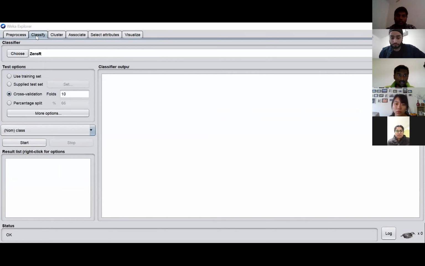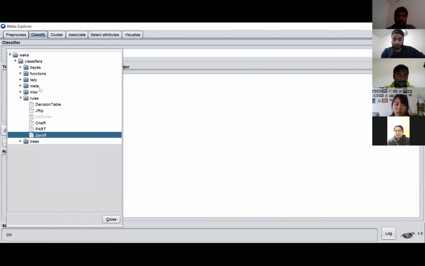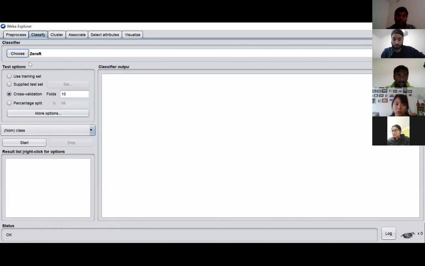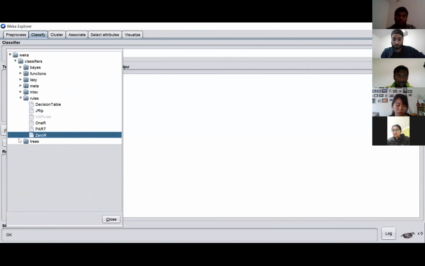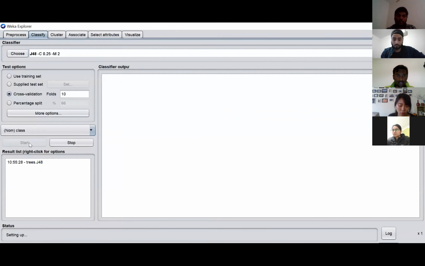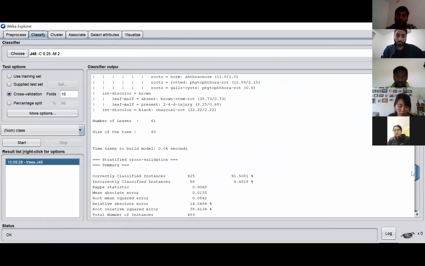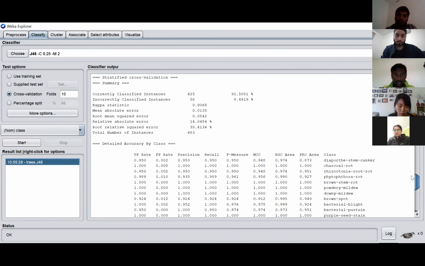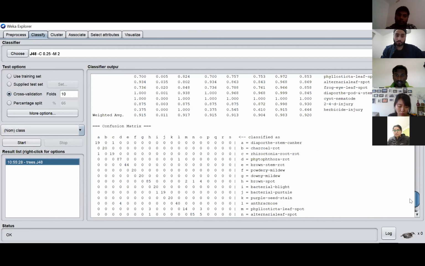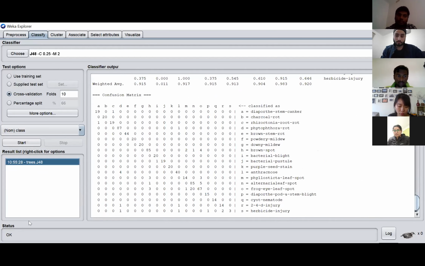Coming to the classification, you need to select trees and J48, and you need to start. This is how the output looks. This is the classification matrix. If the status of the matrix is okay, then the status will be okay. If not executed in a proper way, it shows the default.